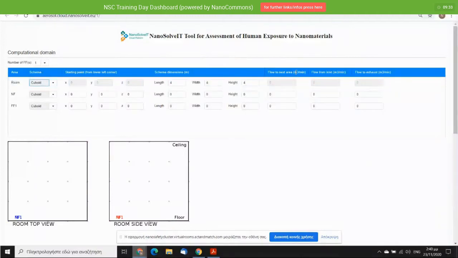And these are our flows, which connect the boxes, the areas, among them, and to and from the environment. So flow to next area is the communication between two areas. From inlet is a flow that comes from the environment inside the different areas. And flow to exhaust is the flow going out from the area to the environment.